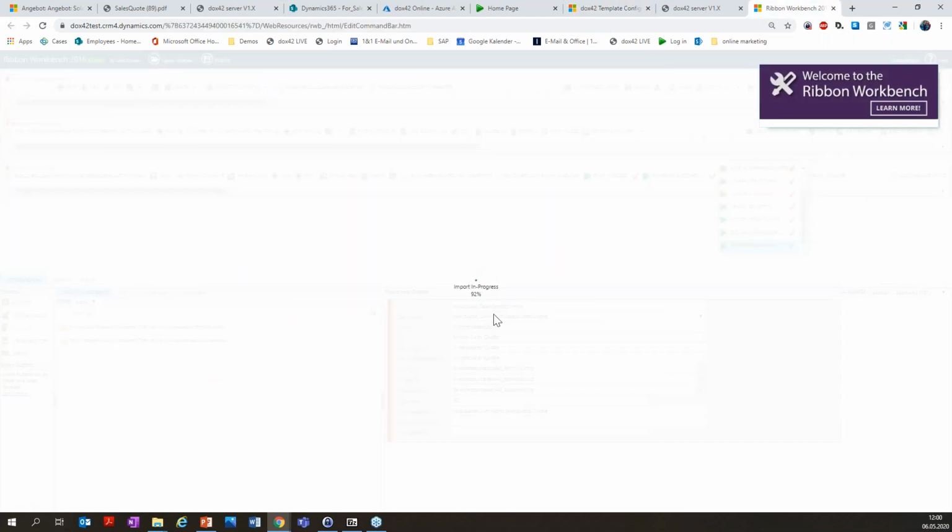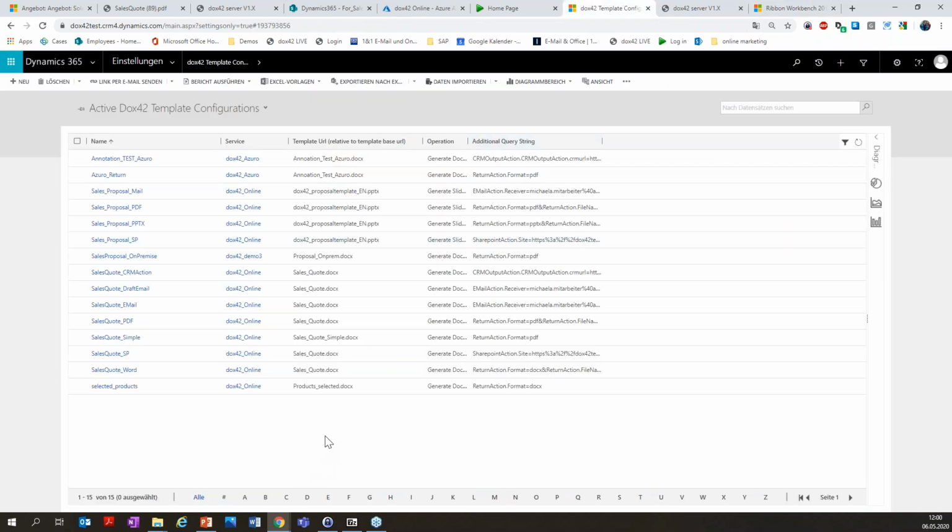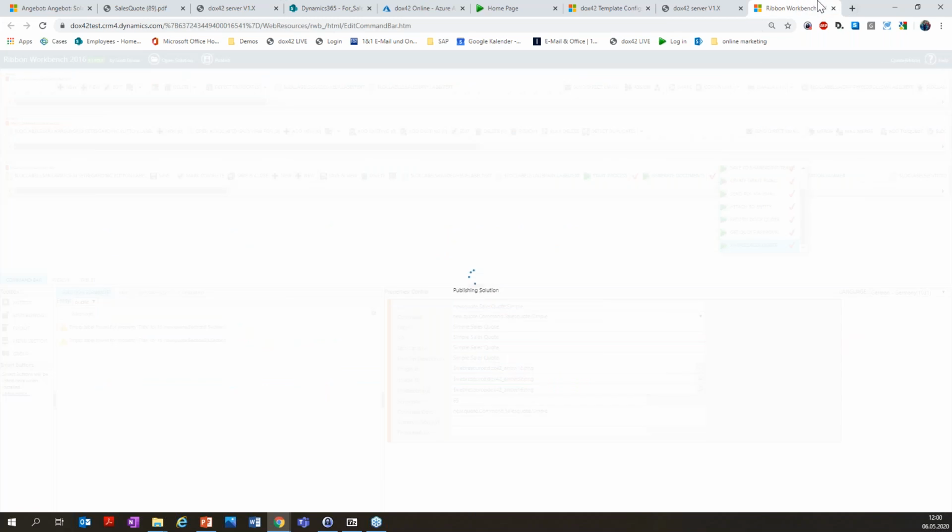So let's see how far the publishing is. It's 92%. So don't worry, I'm not going to keep you for too much longer. This is how Ribbon Workbench is publishing, and then I'm going to prove to you that everything we've done worked. Great, it's publishing the solution, so let's give it just a few more seconds.